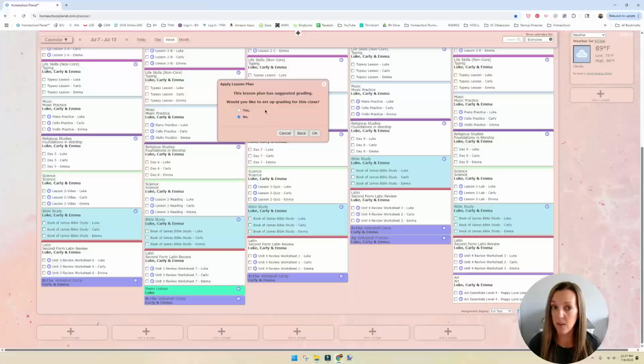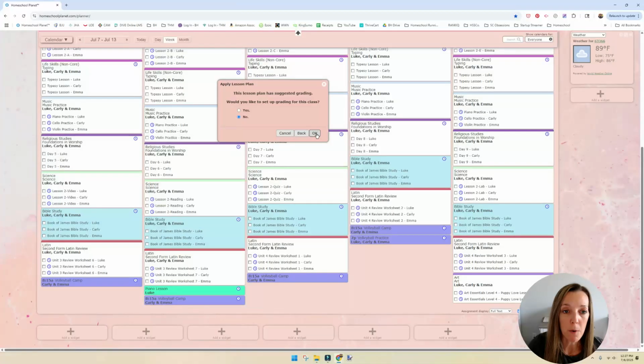And so that's something you can decide to do. Even if I was using it for a transcript, those are things that you can enter into Homeschool Planet after the fact when you're putting in all your courses and saying what grade your student earned. So I'm not going to set it up right now because it's just kind of an extra hassle to have to go in and enter the grades if I'm not really needing it on this platform. So I'm just going to hit no.